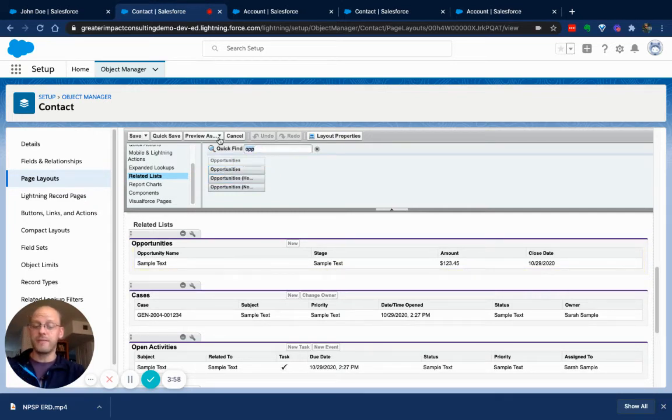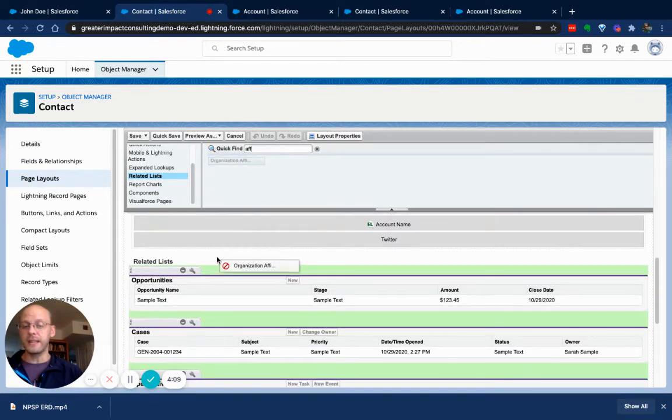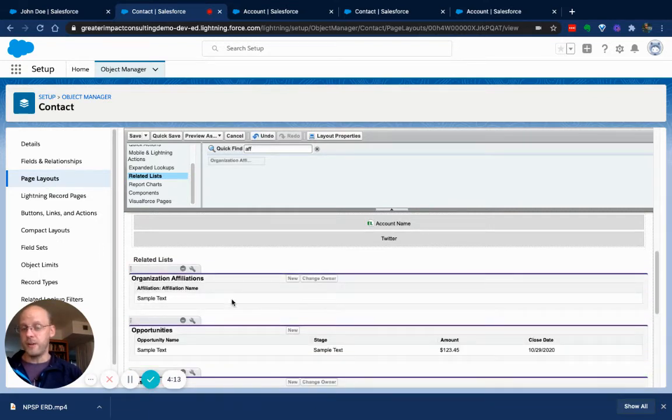What I'm looking for is affiliations. So I start searching for affiliations, and here's my organization affiliations. All I need to do is click this and drag it down into my related lists. Once I do that, it shows up down here.